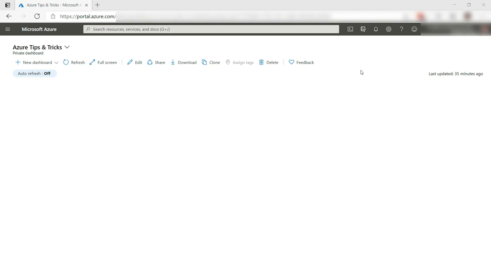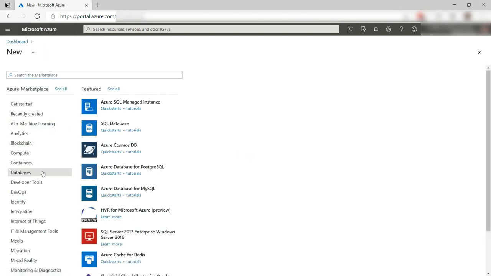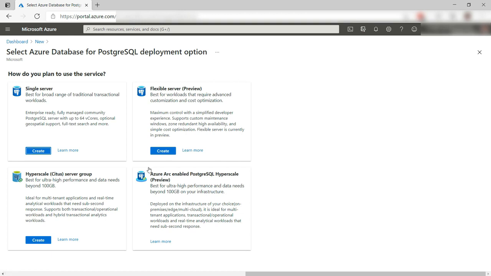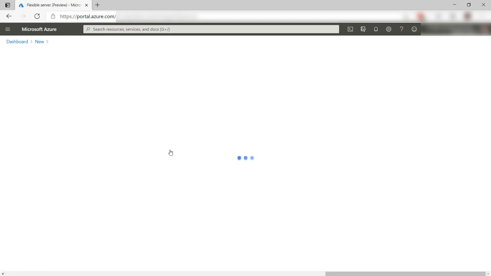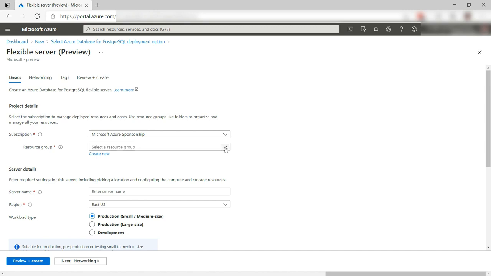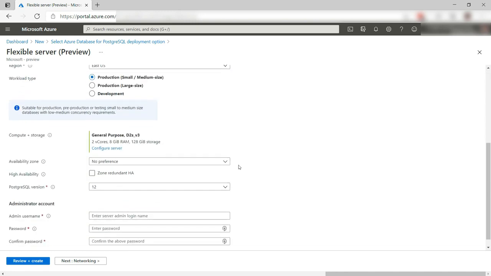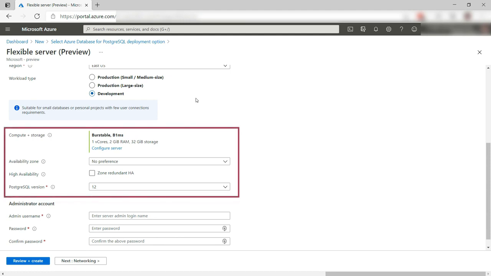Here in the Azure portal, I'll start by creating a new Azure database for PostgreSQL. Here it is. These are my choices. Let's pick Flexible Server. First, select a resource group, and now give it a name, like this. And let's pick the development workload type. This pre-configures these settings for me.